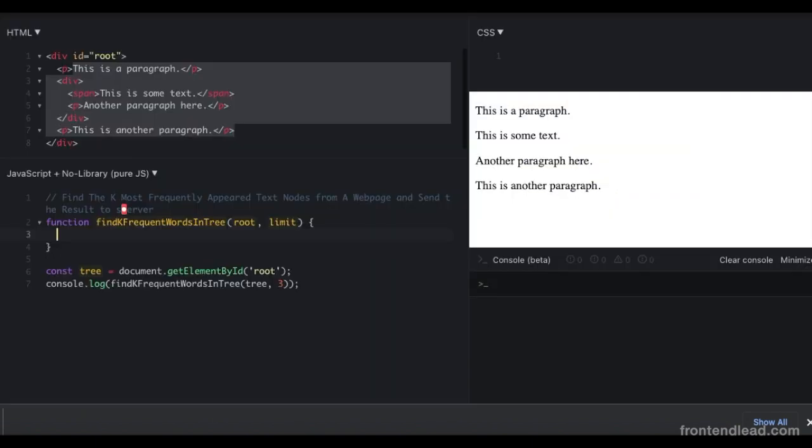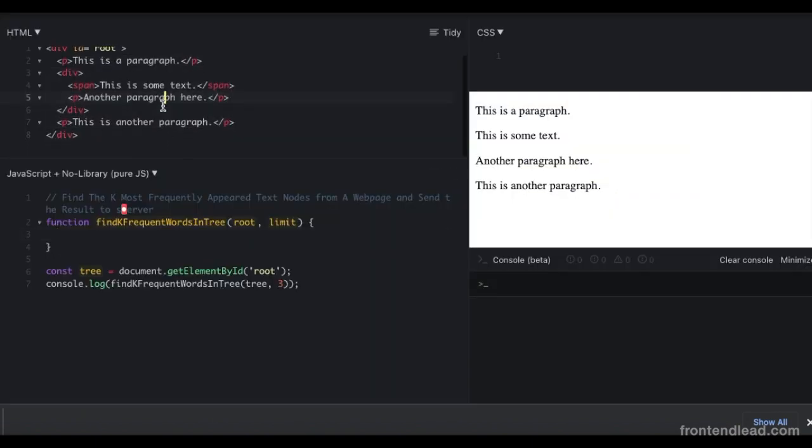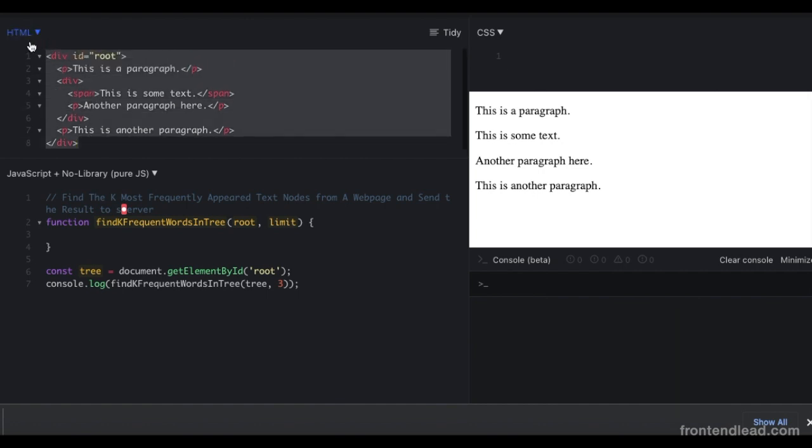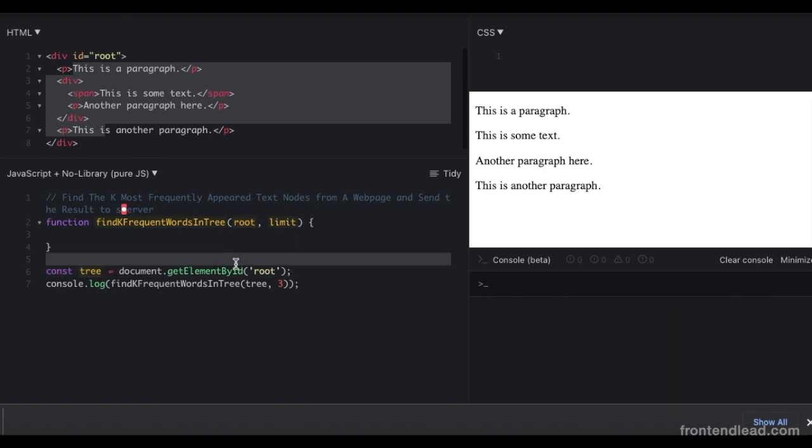So let's go back into the code. In the code, I've recreated that DOM that we've already looked at. We already went through it. It has a bunch of paragraphs, spans, and so forth. And in JavaScript, I've gone ahead and created this function called findKFrequentWordsInTree. This accepts two arguments, the first being the root, the tree itself, and the second is the limit that we want to pass in. And I've referenced the tree here, which is just by getElementById root, and then I'm just console.logging the function itself, the return, passing in the arguments provided.